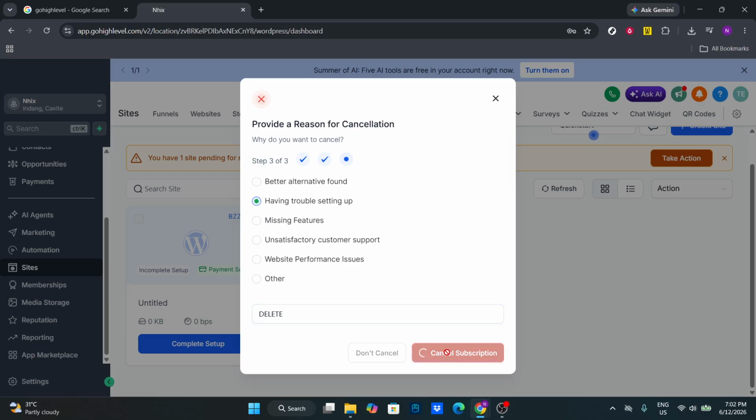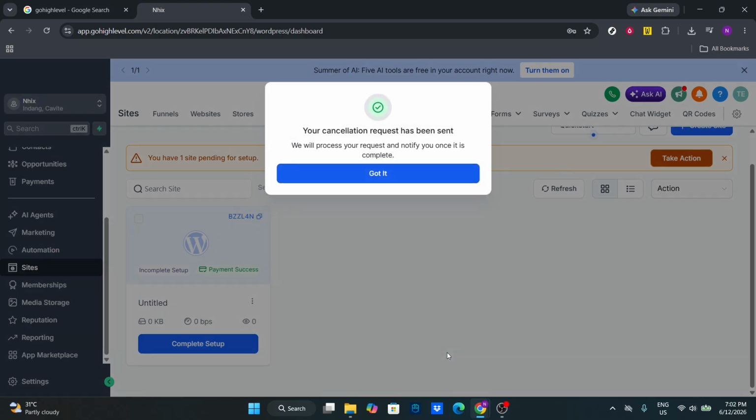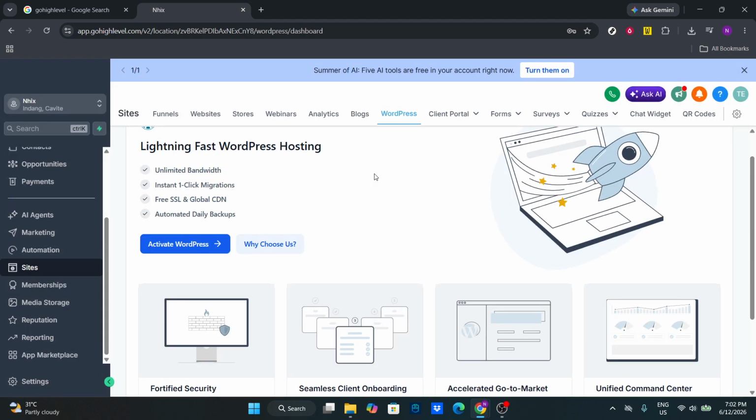And that's it. Your WordPress subscription in Gohighlevel will be canceled. As a final tip, take a moment to confirm that the subscription no longer appears as active after the process is complete. That way you can be sure the cancellation went through successfully.